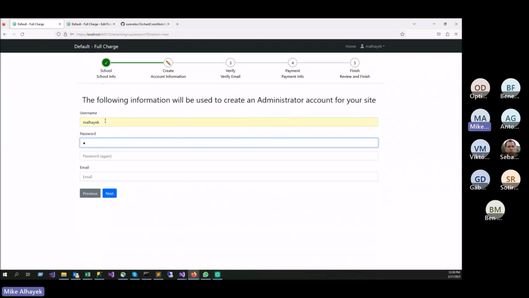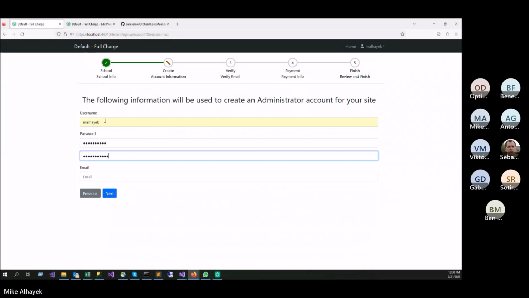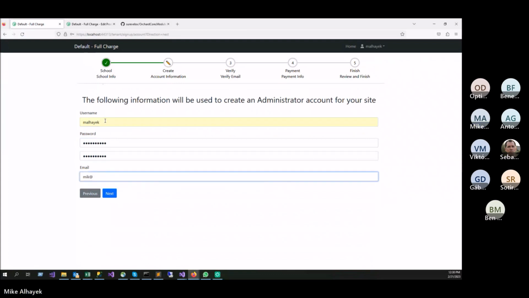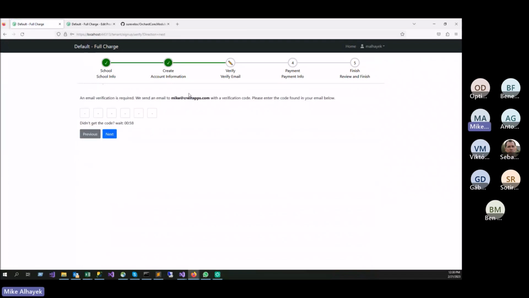So I want to make sure I provide info that I can actually use to log in. I guess I mistyped. If I can type, but I can't. So this is the email verification.